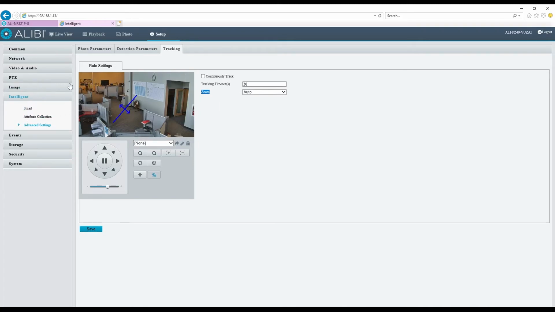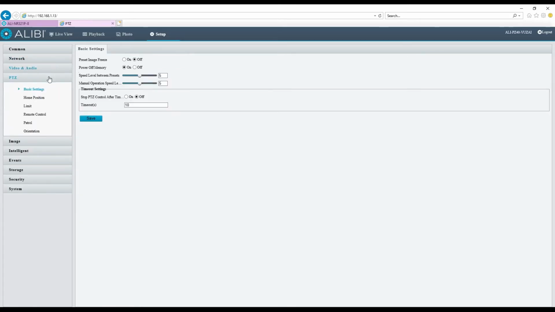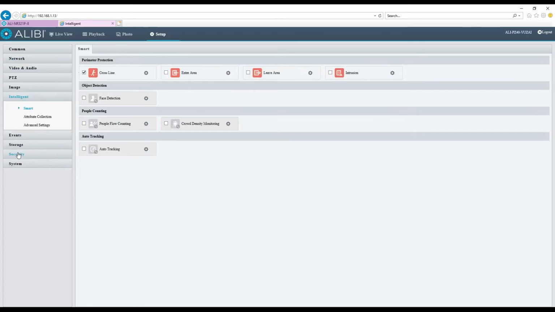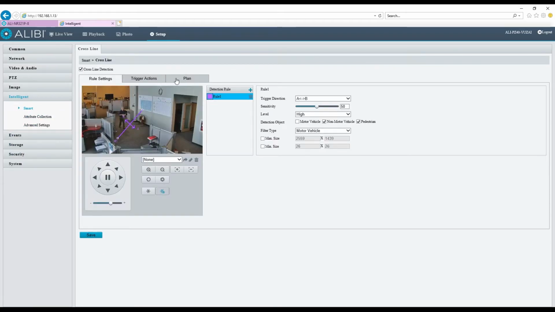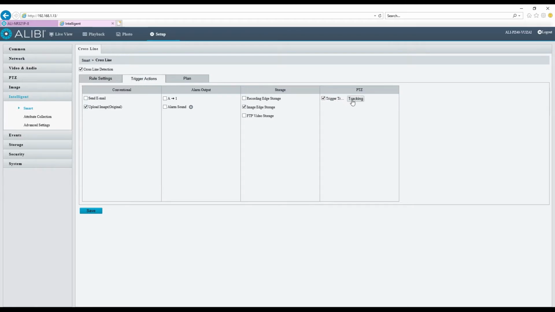Keep in mind that once you click on the tracking option, whatever you have on the previous screen was not saved. So if we go back to PTZ, if we go back to intelligent, and we're in the crossline section here, when you make these changes under trigger action, you want to make sure to select the box and hit save.